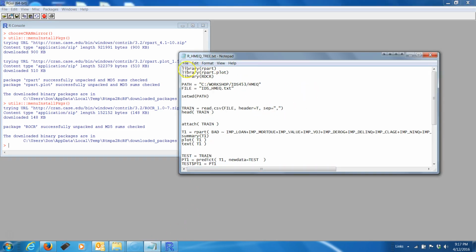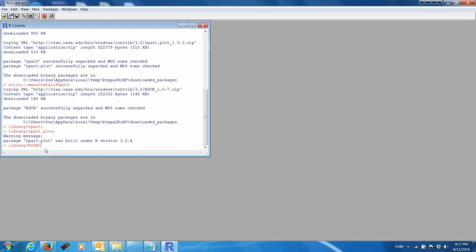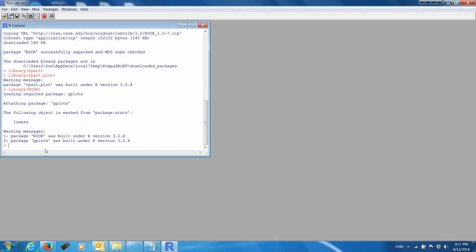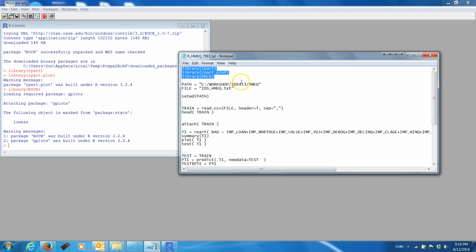So now what we're going to do is just copy and paste these libraries, and now that they've been installed, we need to load them in if we're going to use them. And again, you may occasionally get an error message saying, hey, this thing was built in a later version. That's usually not going to be a problem. So now the next thing we're going to do is load the same data set that we used before.